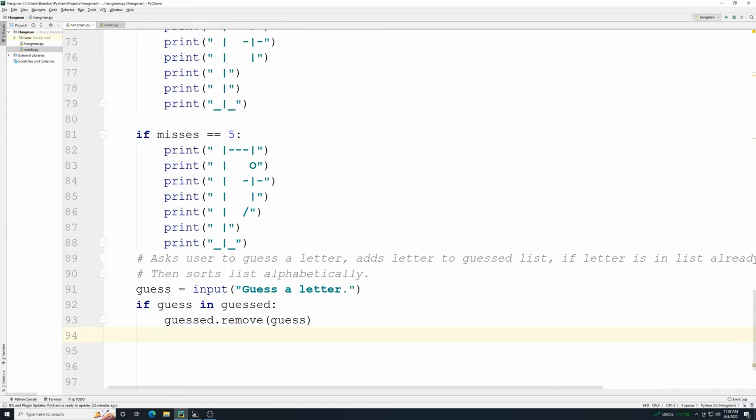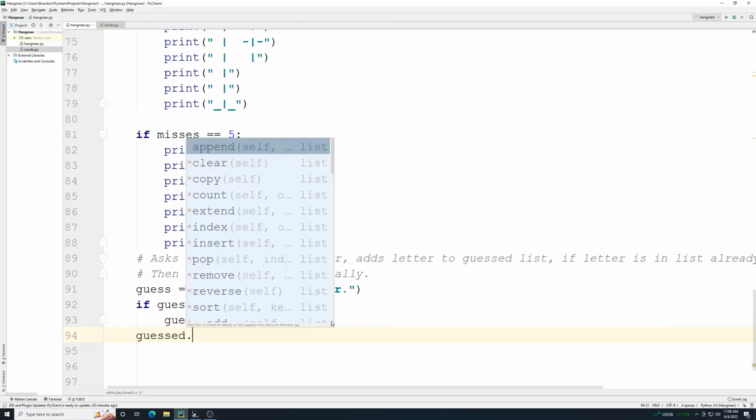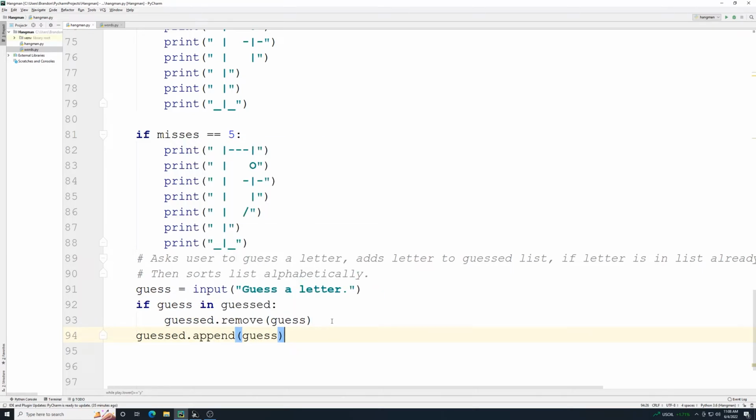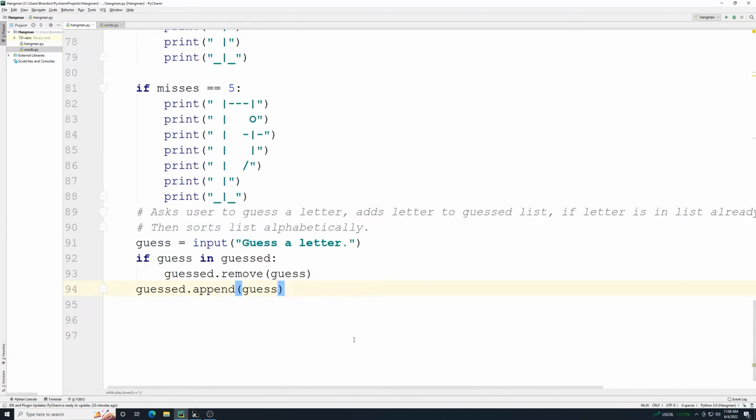Then underneath that we could go guest dot append guess, so that way, yeah, I think that'll work for when they're guessing the letters. And a lot of this with this game, you're just trying to think, what are the problems that could happen while somebody is playing, and try to anticipate what could cause the game to crash, and try to make your fail safes for it.